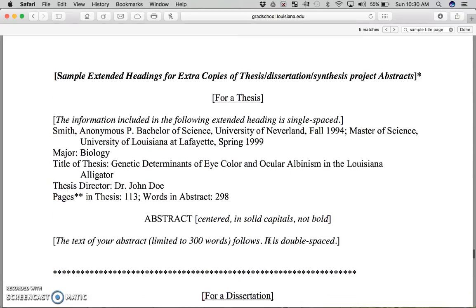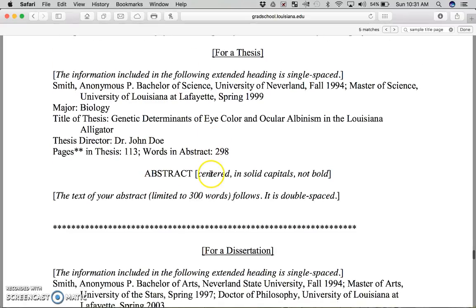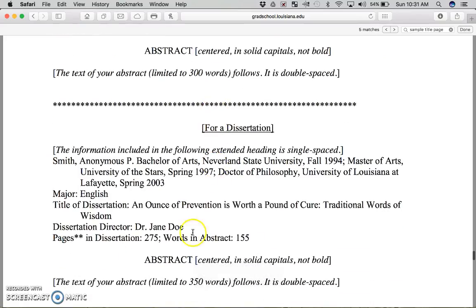And then finally, as far as the extra material goes beyond your actual project itself, you must include an extended heading at the end of your body text of your project. And the extended heading should come immediately before the abstract, and yours should look exactly like this page. Again, do not include the material that's bracketed or these little asterisks here. These are just meant to help you. So the formatting should appear exactly like the formatting you see here. And then here's a sample for a dissertation.